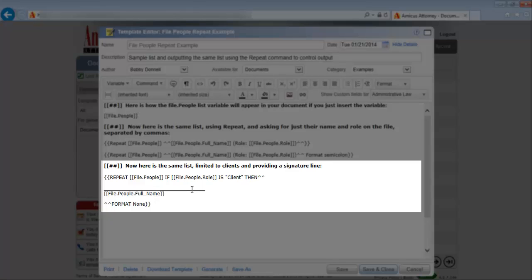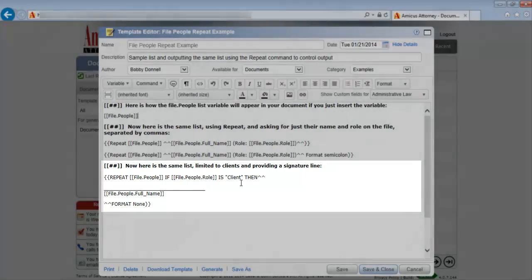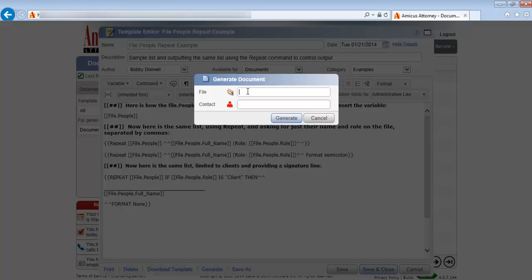Then, again, I use my carets and indicate what I want repeated for each record. And here, I've actually put an underline and then the file.people name for a signature line. So this is a very useful way of using the repeat command. And I've indicated format none because I don't want a comma separating each variable. Let's run this template for the Bailey Reed Kipling file. And let's generate it.